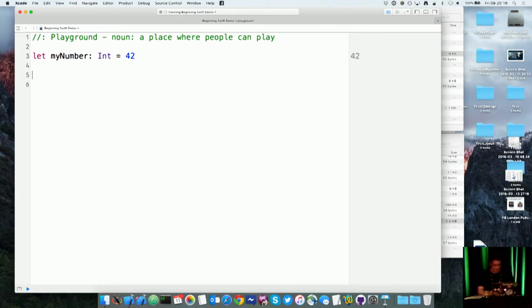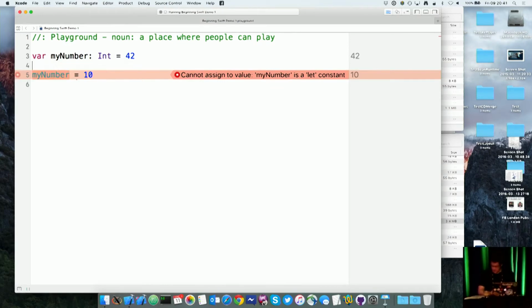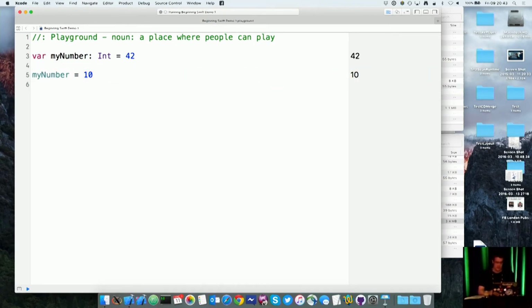A couple of lines down, let's type myNumber = 10. And if we give the playground a bit of time to think about it, it gets an error, shown by the red dot on the left. Click on that. It says cannot assign to value: myNumber is a let constant. That's because we've declared it with let, which means it's a constant and we can't change it. So the way we fix that is we change let to var, and now it works.